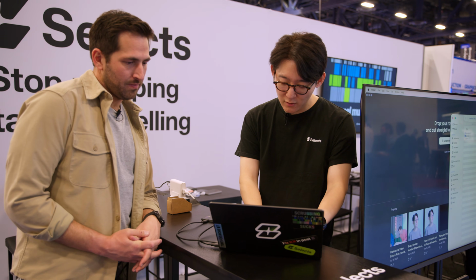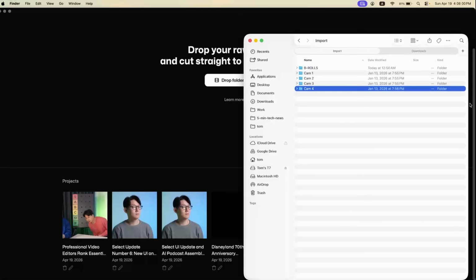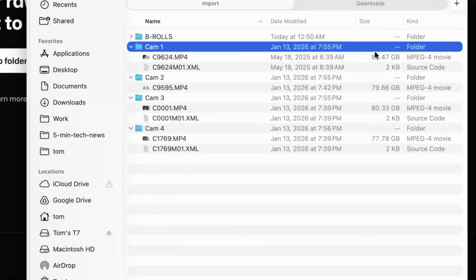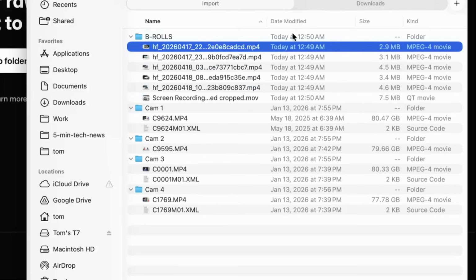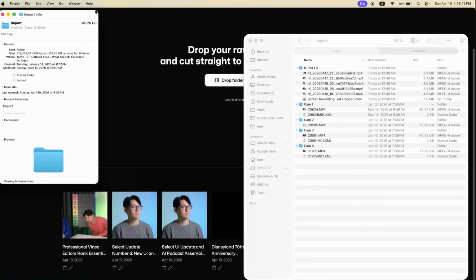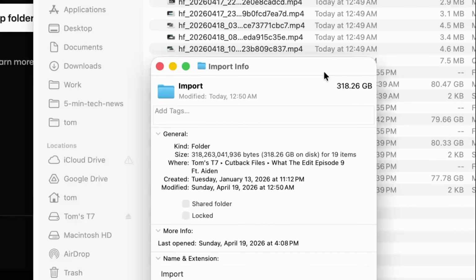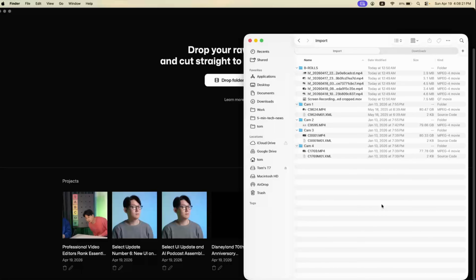First of all, we have raw footage of 4 cameras right now, and each file is about 80 gigs. These are 4 cameras, like a multi-camera? Yes, shooting the same thing. And then we have some B-rolls too. The full directory size is about 320 gigs. Pretty big. And I'm connected to my phone hotspot right now.